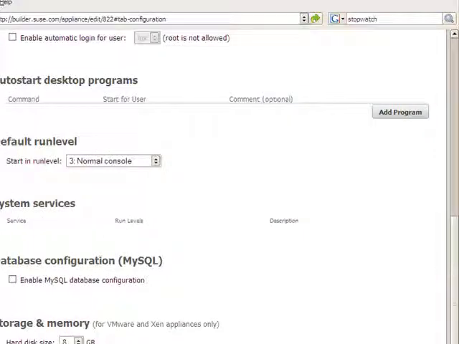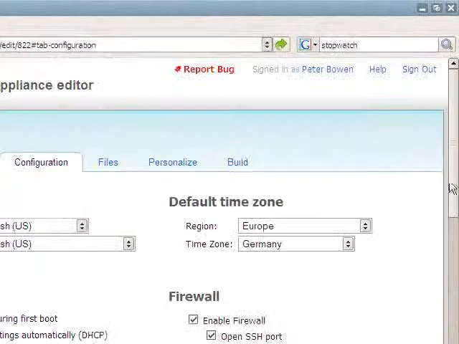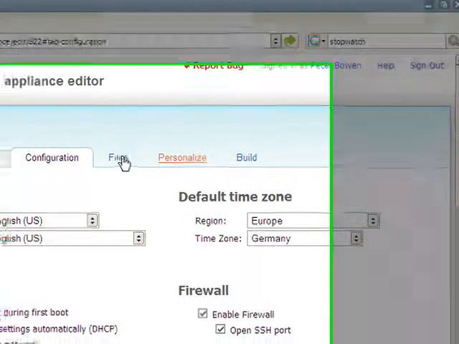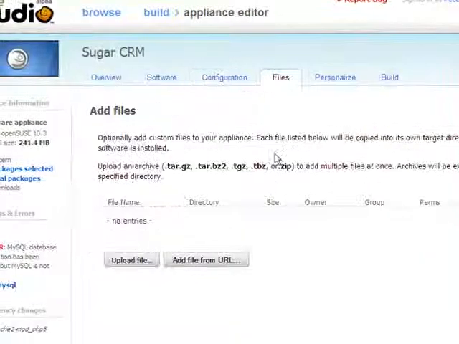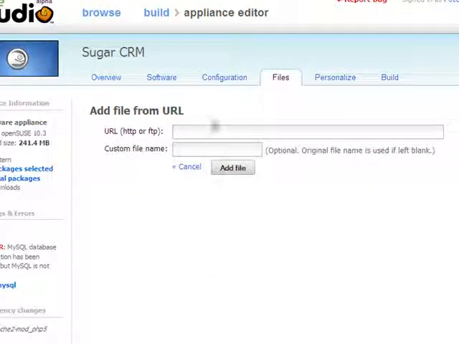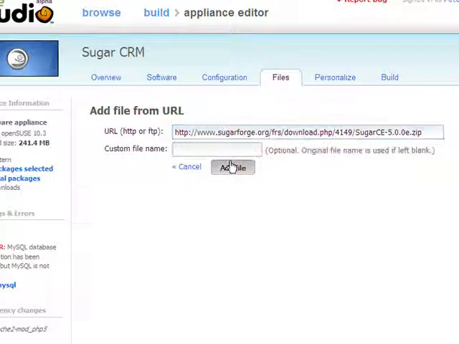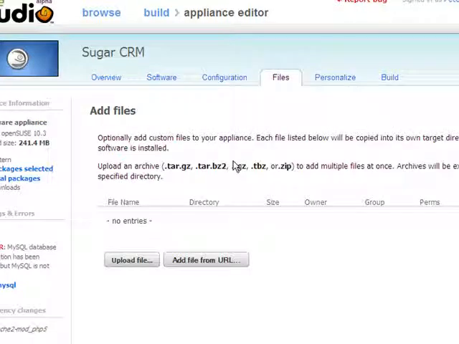We're going to use the default settings for this appliance with two exceptions. First, we're going to allow administration via SSH from remote hosts. And second, we're going to turn on MySQL support and have it create a default database with some automatically set up users. Now that we have ourselves configured, we're actually going to add Sugar to our appliance.